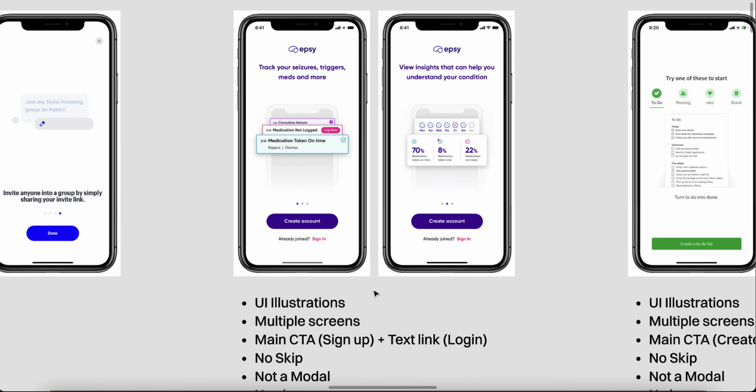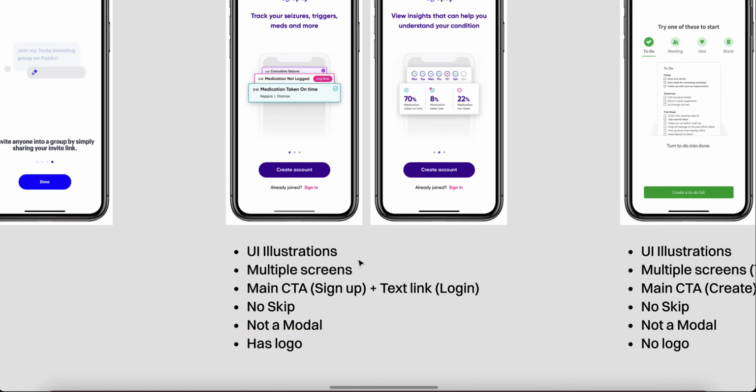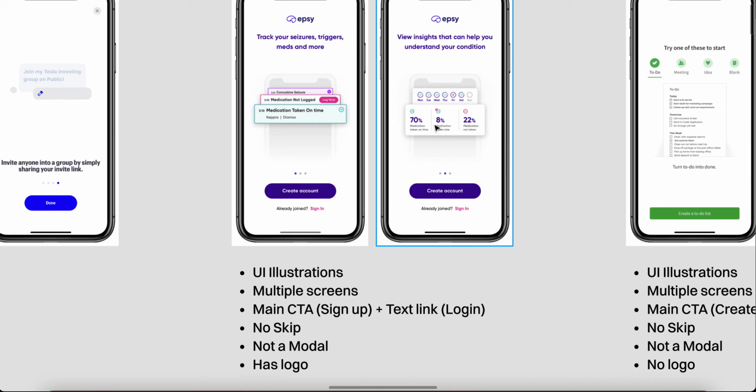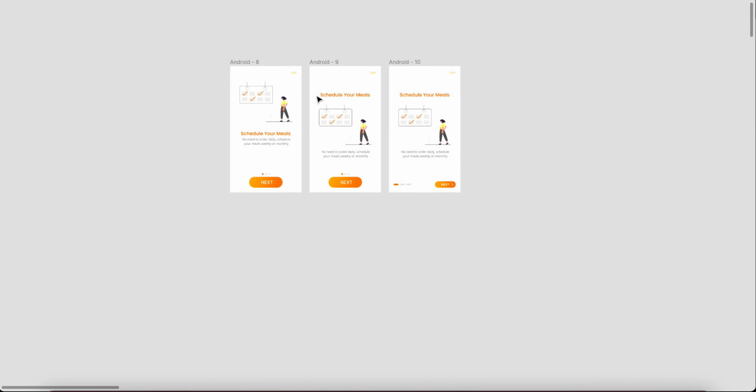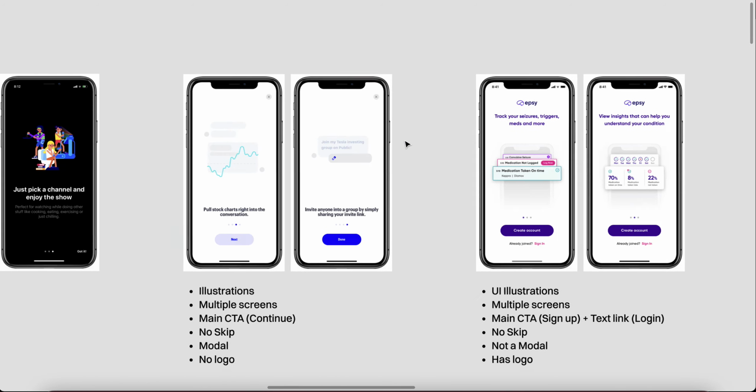And let's come to this one, right? Here, things change a little bit. You've got a logo, right? You've got UI illustrations. The way they present is not always these character illustrations that we see over here. This is not the only way to present. There are so many different ways to do it, right? And this is a clear example.